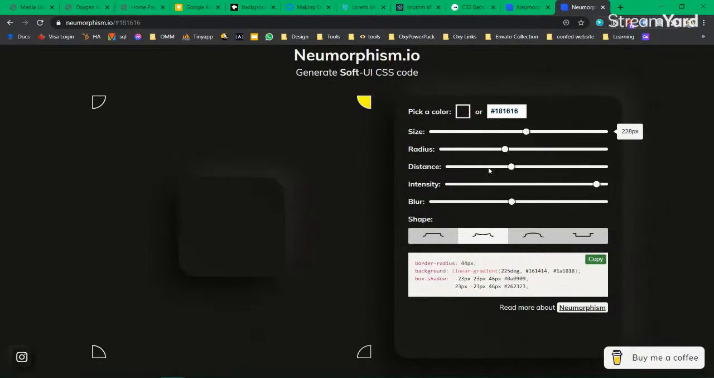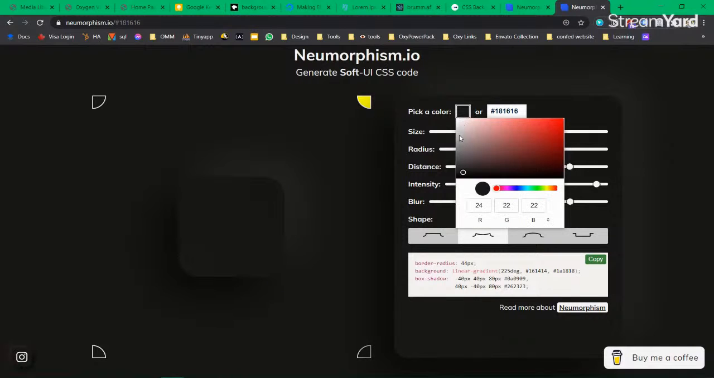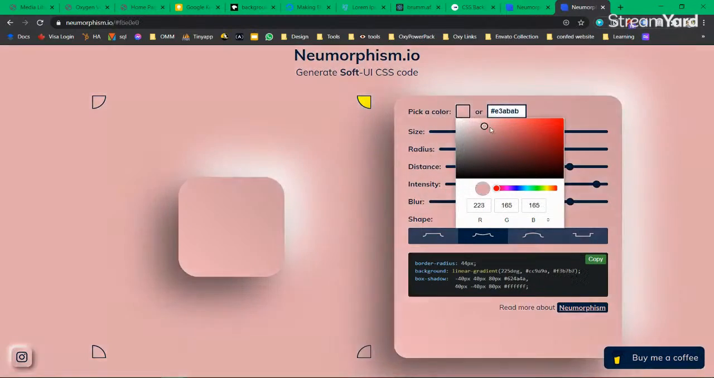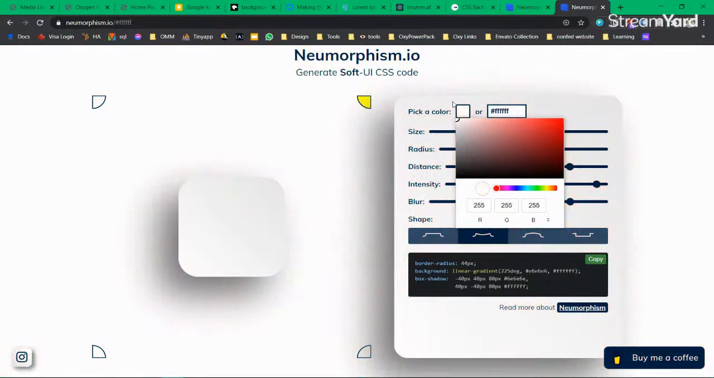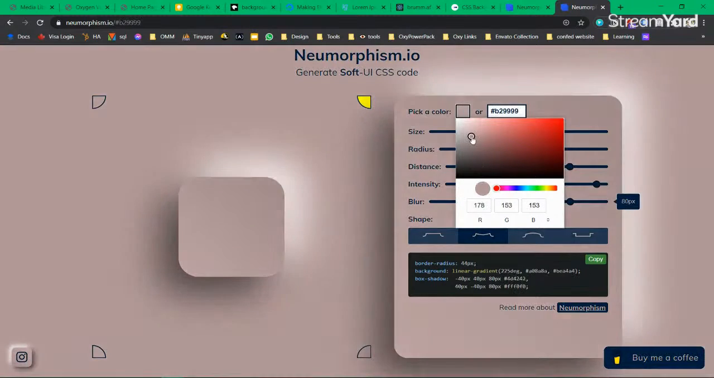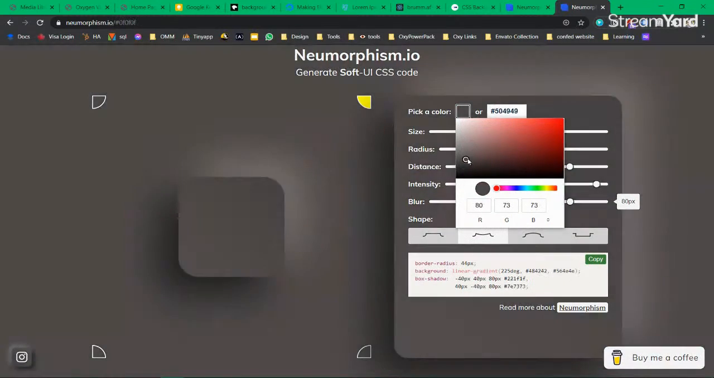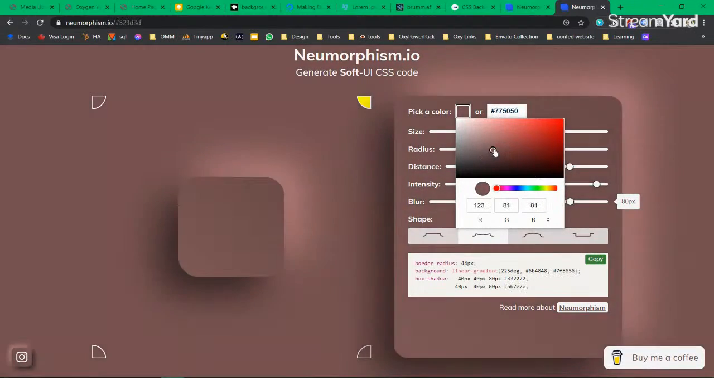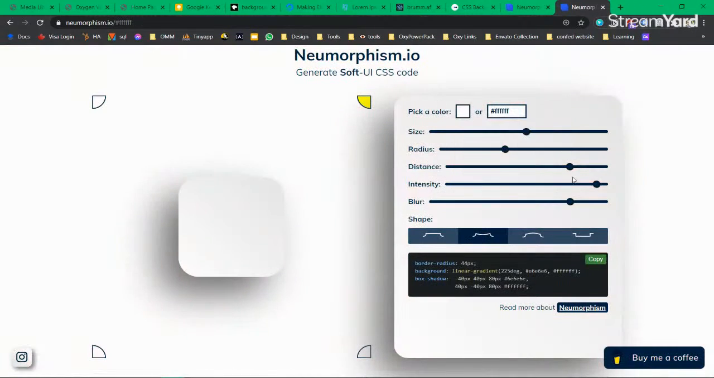We don't really care about the intensity. We have to pick the proper color. So it has to be white, then you will get this effect. When it becomes too black, that's what's happening with us. Okay, let's try this. Let's make it black. Let's make it white and let's play with the effects.